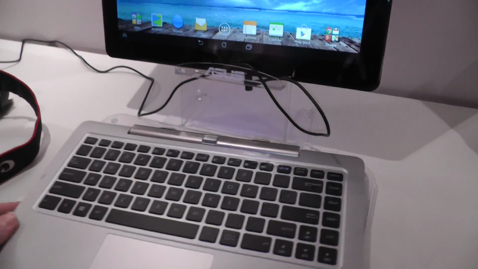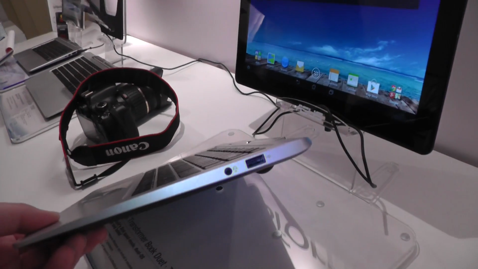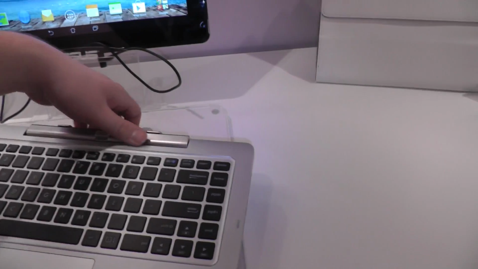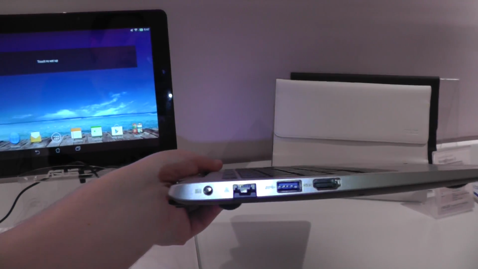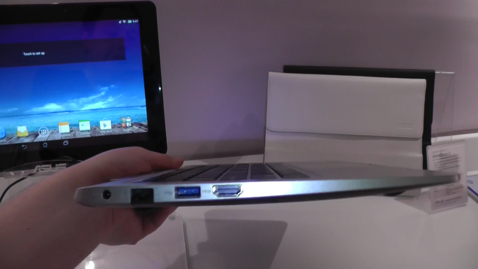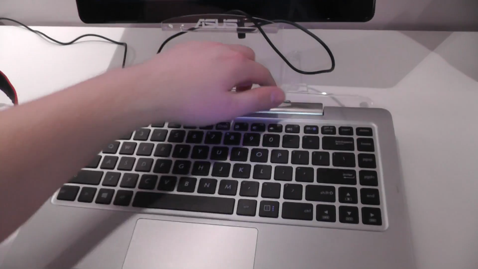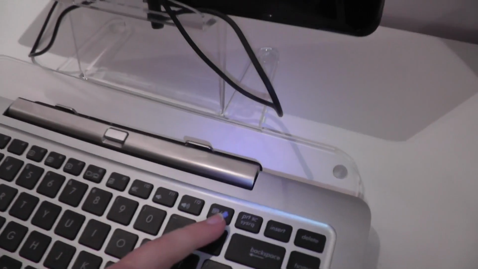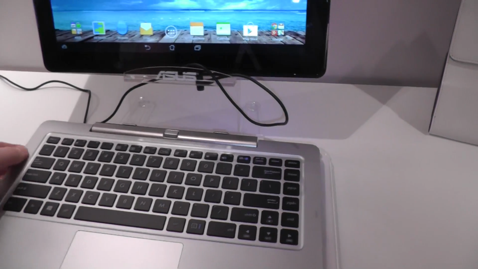So let's go around the keyboard dock. As you've seen, we've got no USB ports on the tablet itself, but we've got a USB 2.0 on this side and a USB 3.0 port on the other side. There's also an Ethernet connector, a power plug and an HDMI out. Nothing on the back. It's a standard chiclet keyboard that we know from other ultrabooks from ASUS, and there we've got the little Android key to switch between the operating systems.